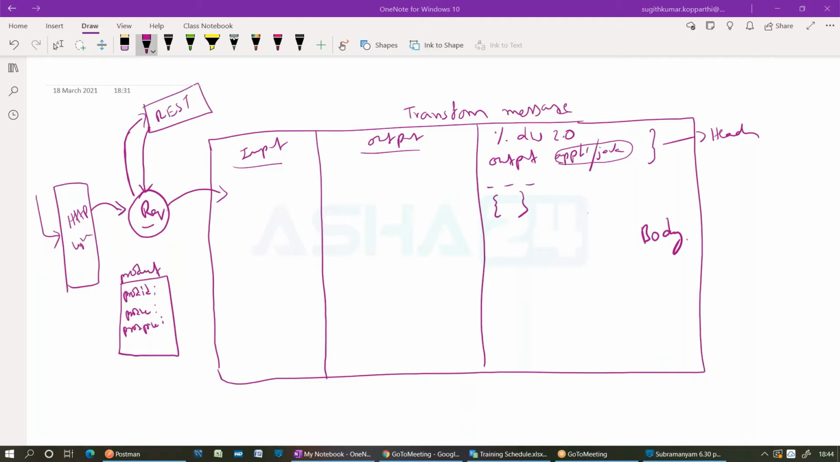What will be the input for this transformer right now after the request connector? We'll be passing some query parameters, product ID, name, and then price.